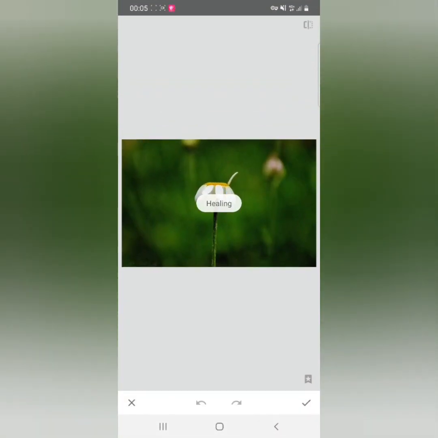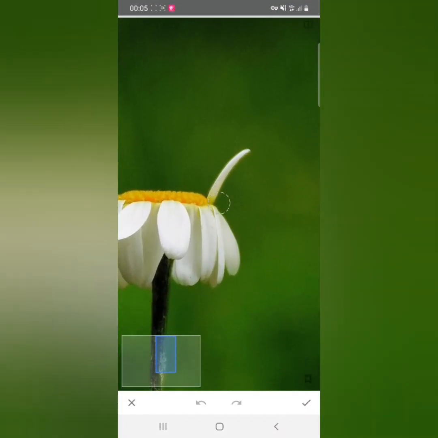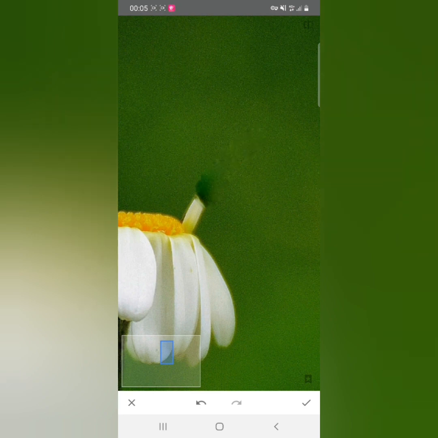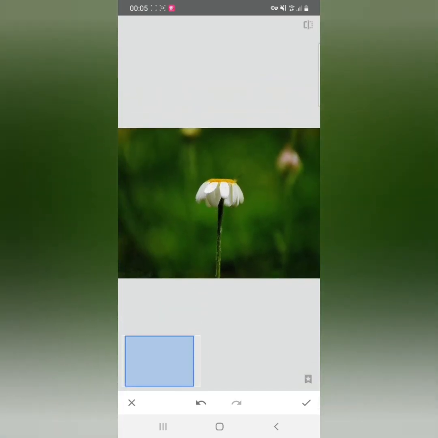One of the tools available in Snapseed is healing, which allows you to remove unwanted objects or blemishes from your photos. Use your finger to paint over the object or blemishes you want to remove. Snapseed will automatically replace the selected area with nearby pixels that match the surrounding area. Repeat this process until you've removed all unwanted objects or blemishes from your photo.